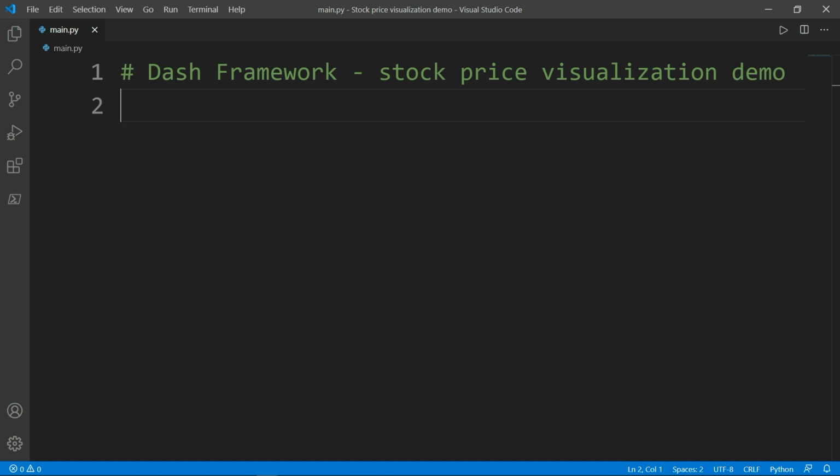Dash is built on top of plotly.js, which is a standalone JavaScript data visualization library, and it also powers the Python module called plotly.py. It's also built on top of React, which is the most famous JS framework for the front end, and Flask. And I will leave the link to the project documentation in the description section below.